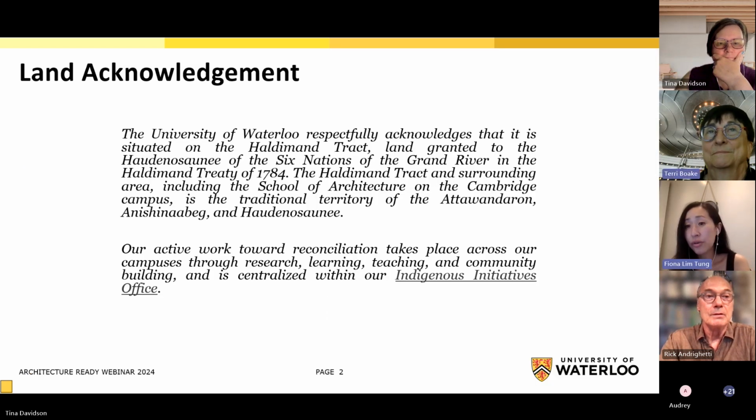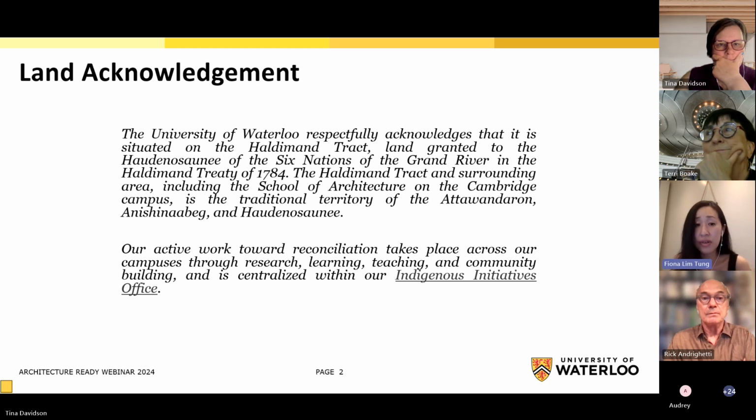At the University of Waterloo, we respectfully acknowledge that we are situated on the Haldimand Tract, land granted to the Haudenosaunee of the Six Nations of the Grand River, in the Haldimand Treaty of 1784. The Haldimand Tract and surrounding area, including the School of Architecture on the Cambridge campus, is the traditional territory of the Attawandaron, the Anishinaabe, and the Haudenosaunee. Our active work towards reconciliation takes place across our campuses through research, learning, teaching, and community building, and is centralized within our Indigenous Initiatives Office.